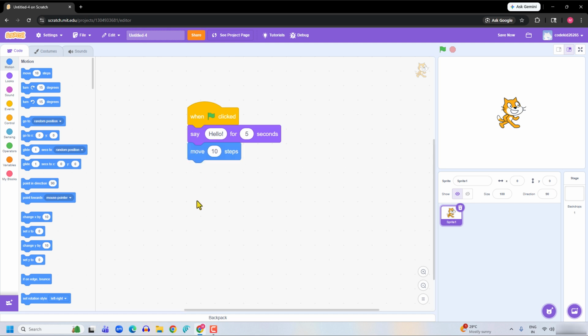Now what happens is when we click on the green flag, the cat will say hello for 5 seconds and then it will move 10 steps in whichever direction it is pointing to. Right now the direction is towards right, and so it will move towards right. So let us check.